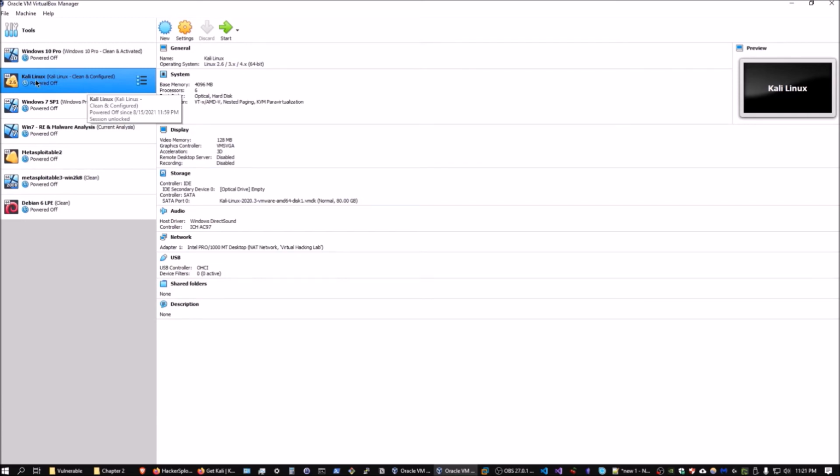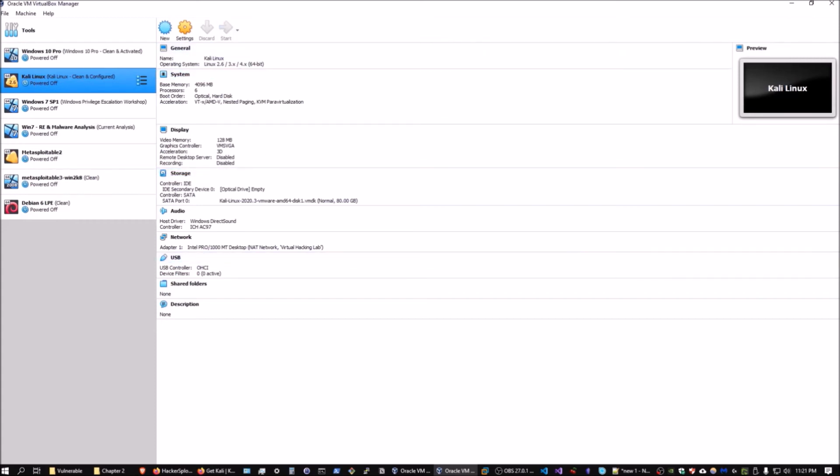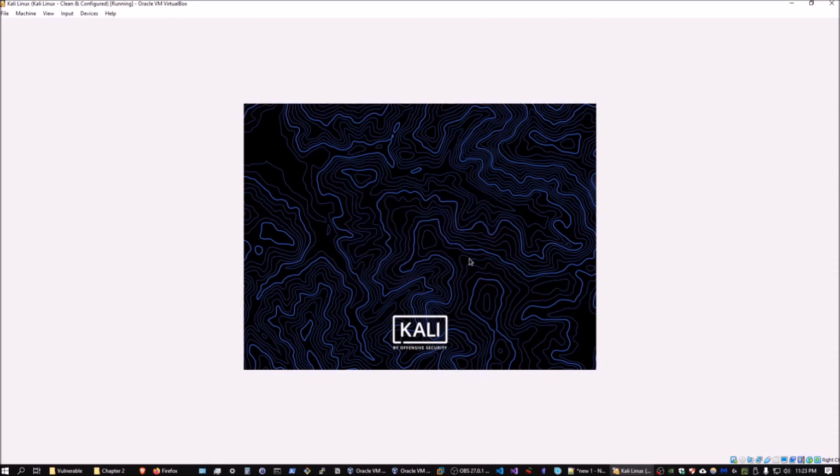So the first thing we're going to do is start up the Kali Linux virtual machine here. So I'm going to hit start, and we're going to give that a few seconds to boot up. Alright, so once Kali is booted up, you want to use your default credentials. You can type in Kali and then the password as Kali. In my case, I've already changed my password, but for you, the default credentials are going to be Kali and Kali. Alright, so I'm going to log in.